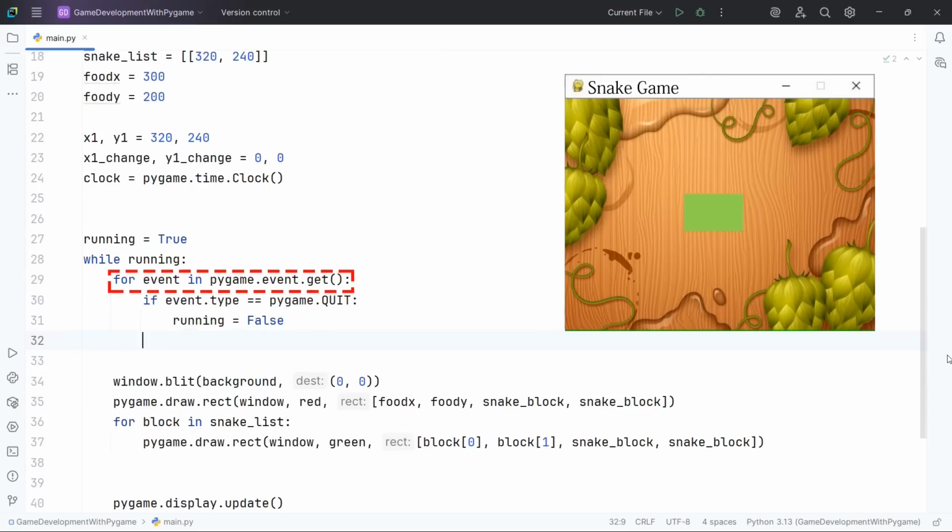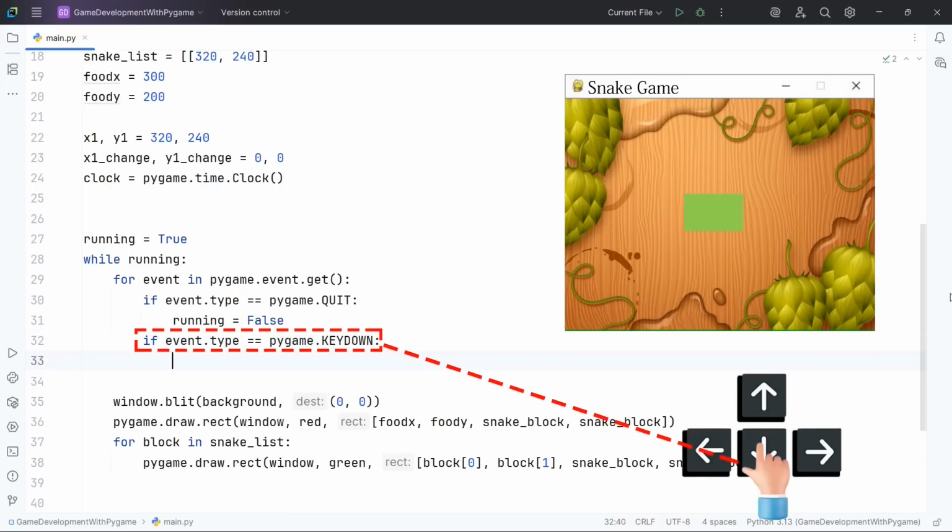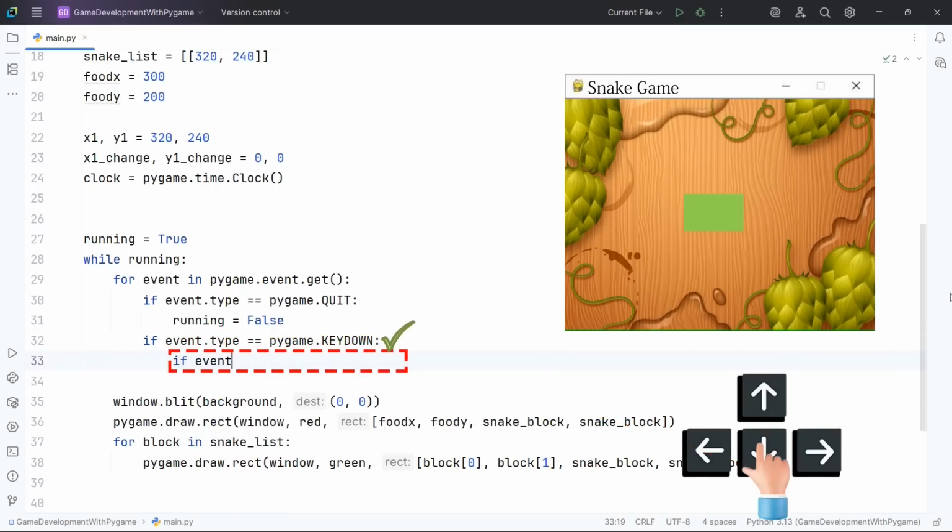Then we go inside the for loop, which is placed inside the while loop, and now we want the snake to move when the player presses a key. For this, we use KEYDOWN from Pygame. It helps us to check if any key was pressed during the game. After that, we use event.key to know which key was actually pressed. Now we look for arrow keys, left, right, up, and down, because we want to move the snake in those directions. If the player presses the left arrow key, we want the snake to go left.